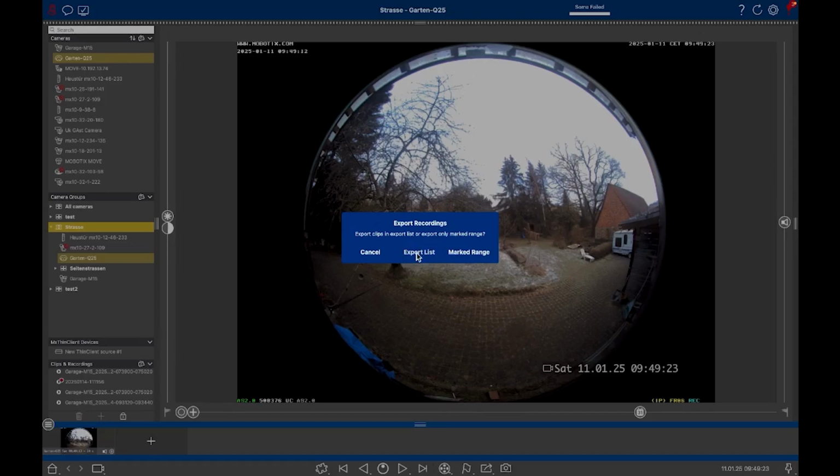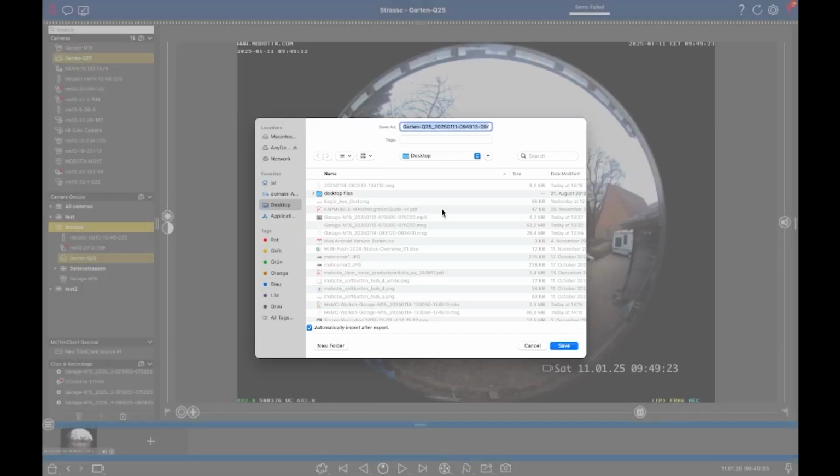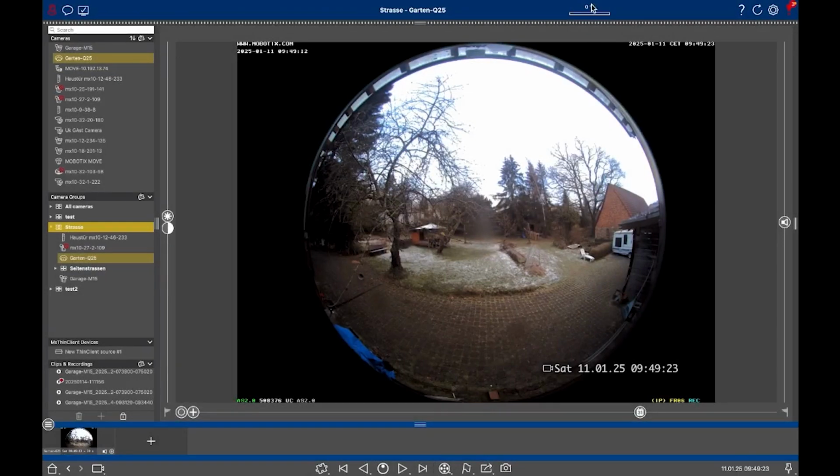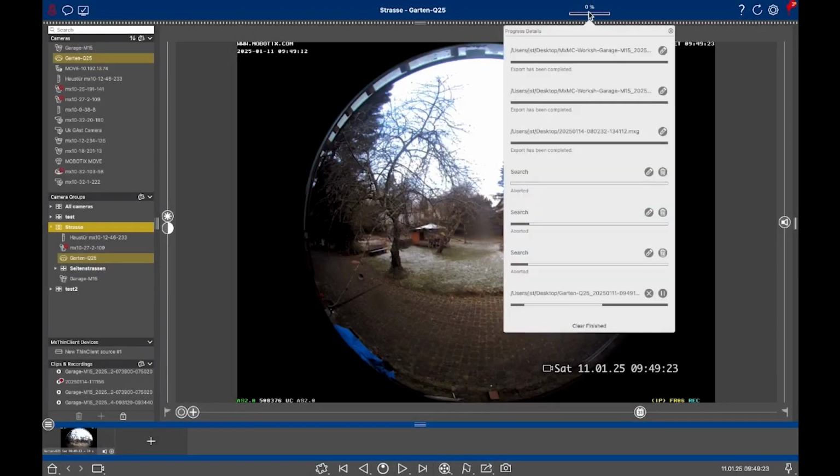I don't do that right now, or we can press on it, and then we choose the file name and the location, and then you see on the progress bar in the upper right corner how far the exporting process is.